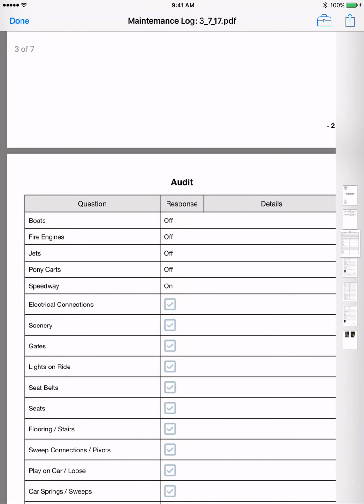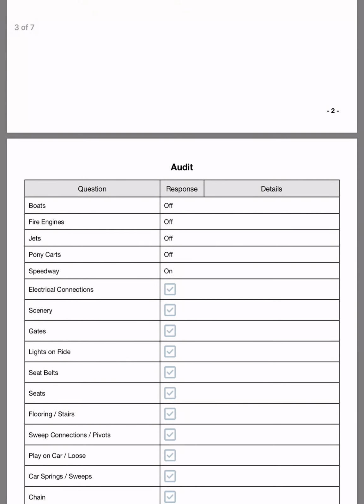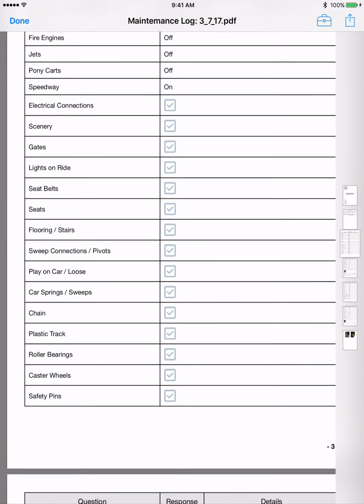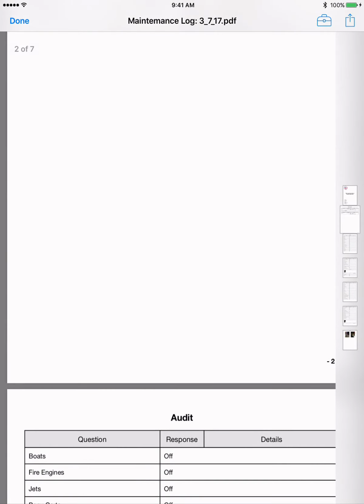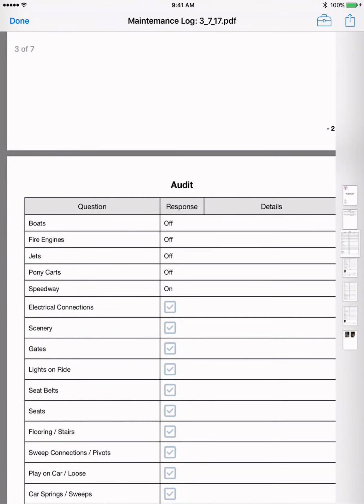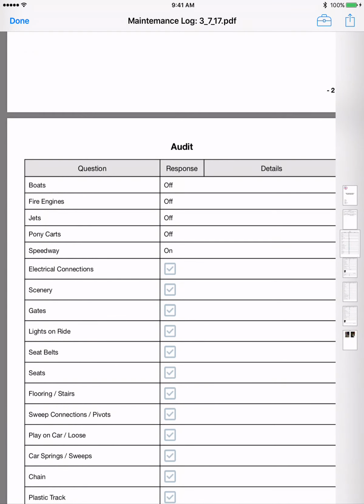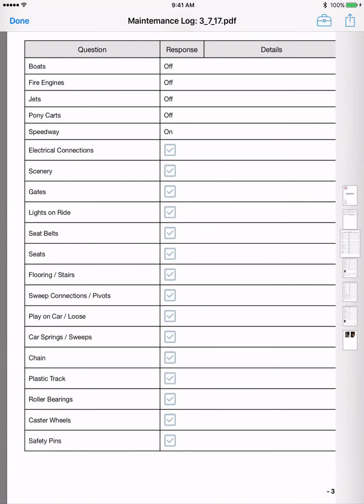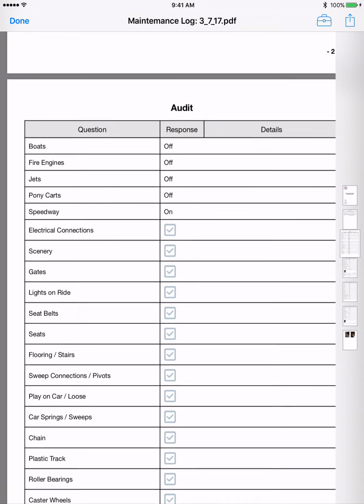And then it will actually go through the inspection. You'll see Speedway, and here are all the checkpoints. Again, it showed us that we had Gates here as something to follow up on, but it gives you Gates here as being checked off because I did check it off. If I didn't check that off, it wouldn't let me finish the inspection because it wouldn't let me open the ride if something wasn't complete.